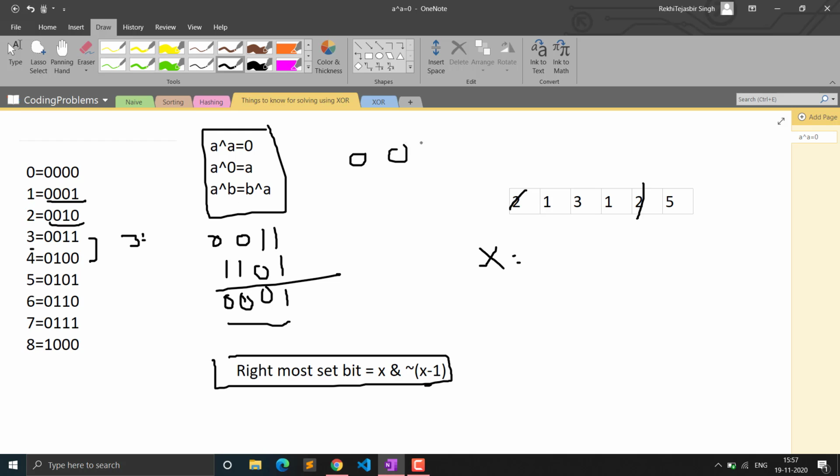So 2 XOR 2, you can see 0 0 1 0. All the elements are the same. As I told you, when all the elements are the same, the XOR will be 0. If all the elements are 0 or the same, you can see 0 0 will become 0, and 1 1 will become 0.